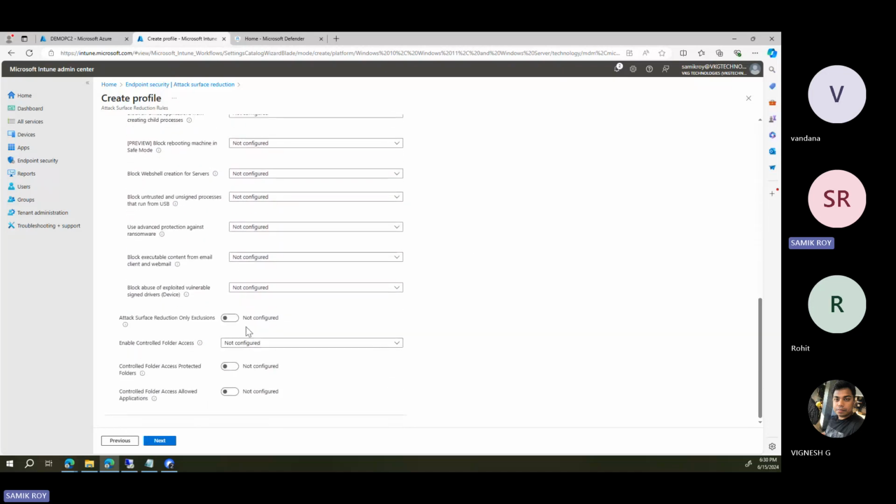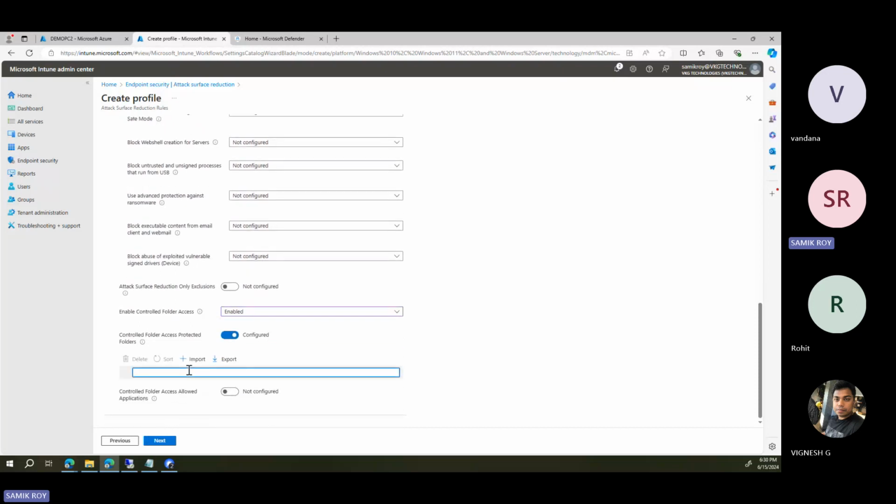Then, there are some exclusions we can put in. If we want to enable controlled folder access, right now it is not configured. If I try to enable it, so let's enable it, and then protected folders if you want to configure. Let me go to this small i sign. It says that there are default folders which Windows understands, like my documents, my pictures, and things like that. If some processes try to modify something, it's going to control that and block that from happening.